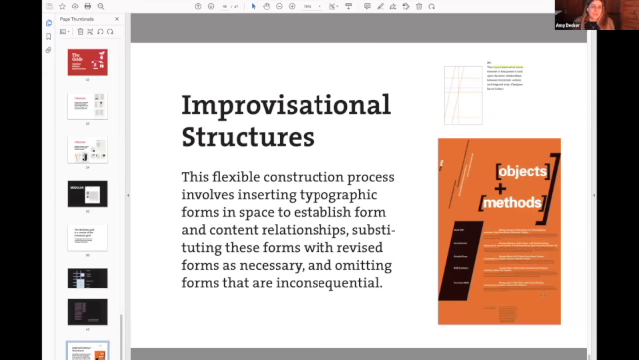The last one we're going to talk about is improvisational structures. This is a flexible construction process that involves inserting typographic forms in space to establish form and content relationships, substituting these forms with revised forms as necessary, and omitting forms. So this is kind of an area where we learn the rules in order to break the rules.